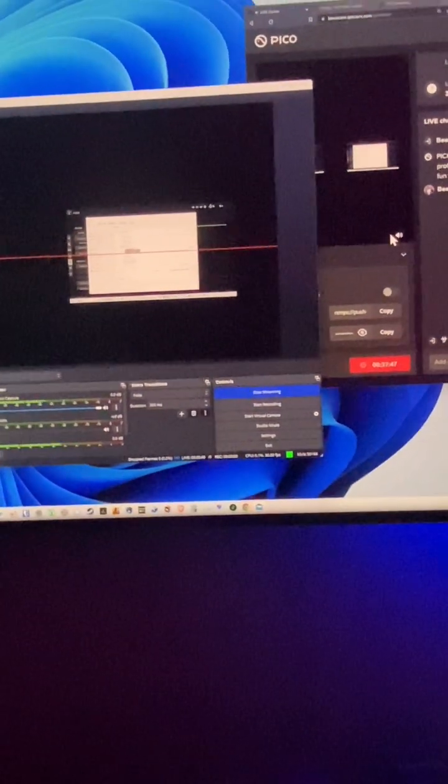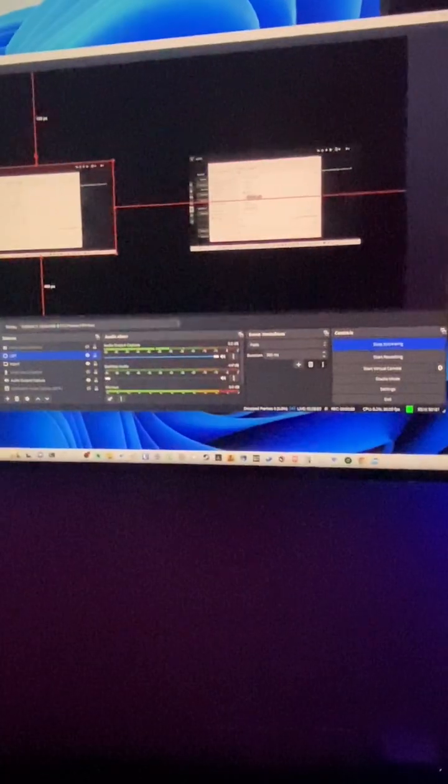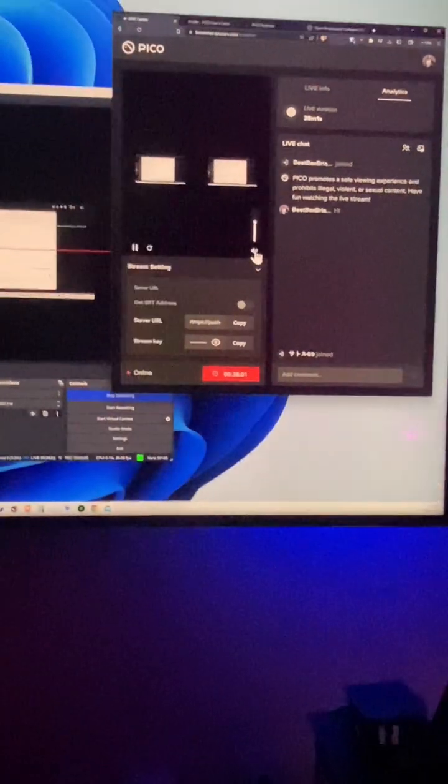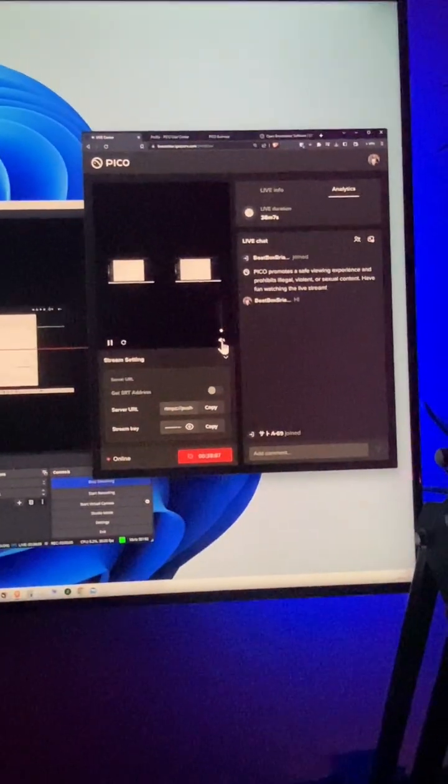Let's see. Oh, there it is. Yeah. Check. Yep. It's working. Okay, now I can mute that. It was getting the audio from the game, and it was coming through. So that's how you can confirm that your stream's working.